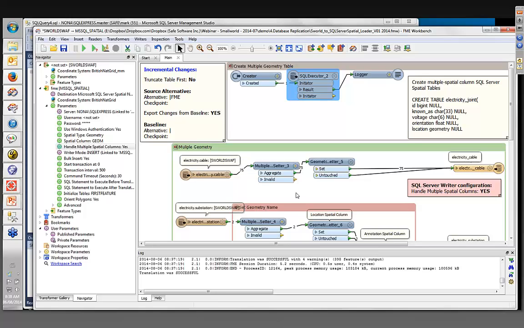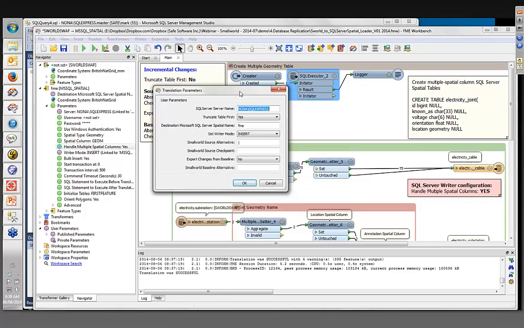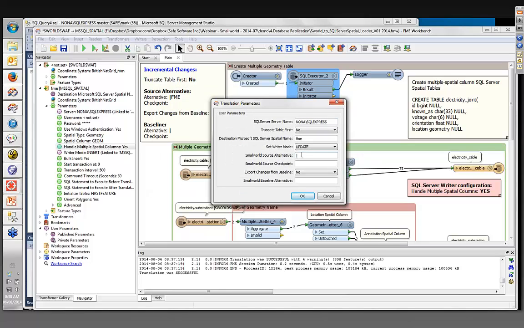So now you might want to publish this up to FME Server and automate this task, but now what we can do is run this in incremental mode. We might be working from an alternative. So what we're going to say is, no, we don't want to truncate the tables. Yes, we want to do some updates. Our source alternative is going to be the alternative where we have the new objects that we were adding.